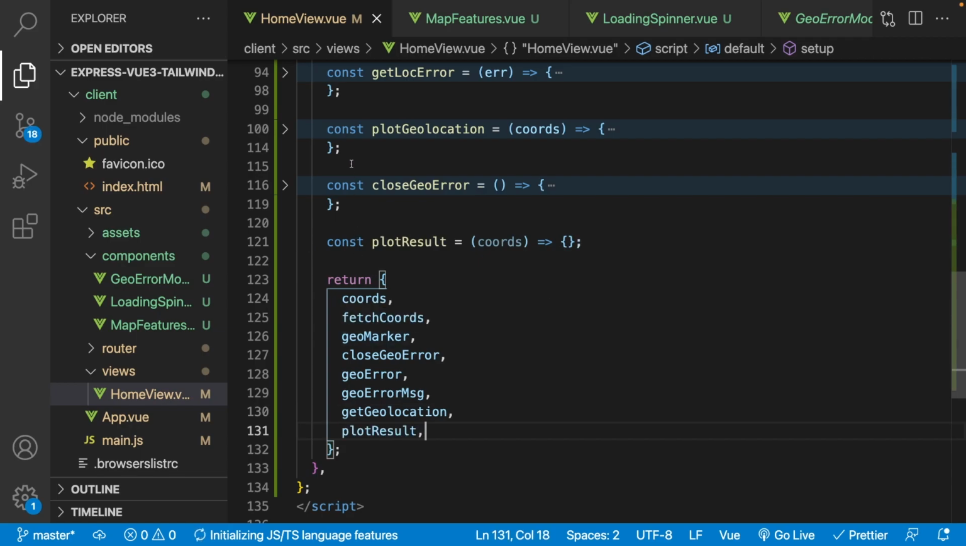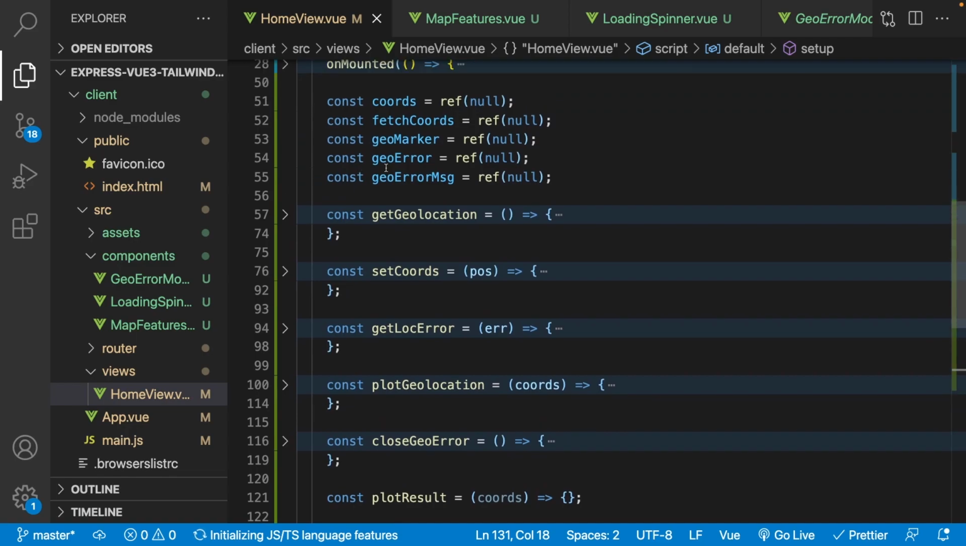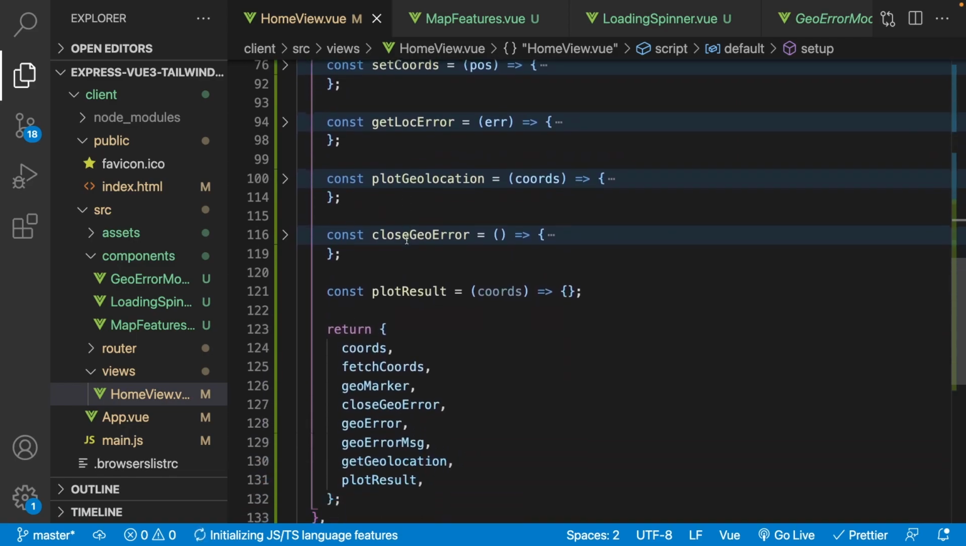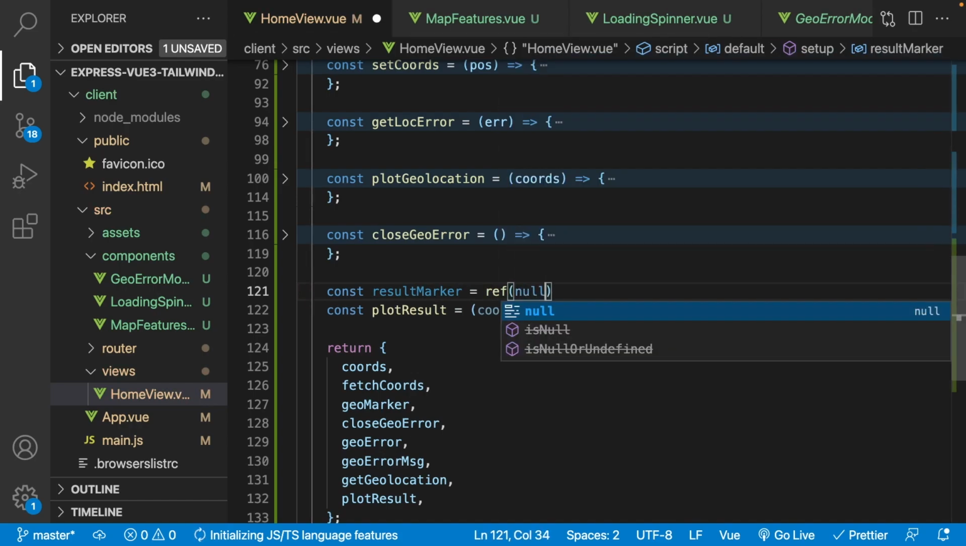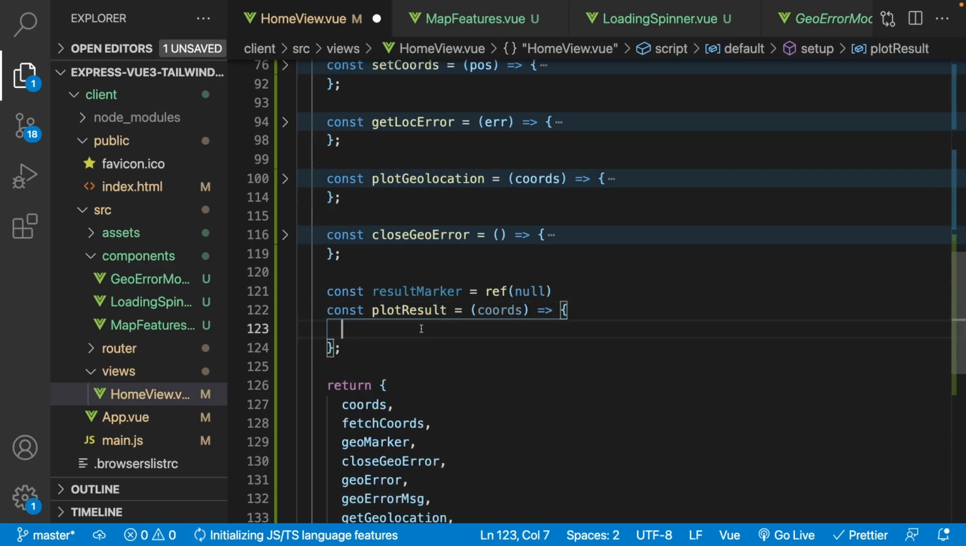Now, very similar to how we did with our plot geolocation, we created a data value here to store the marker in, and we're going to do the same thing here for our results. So we'll create a new data value, and we'll call this results marker, and we'll set it equal to a ref with the initial value of null. All right, now the first thing that we want to do within this function is check to see if this data value of result marker already has value, because later on in the function we're going to set this result marker equal to a new marker and then plot it on the map, and we only want to plot one result on the map at a time.